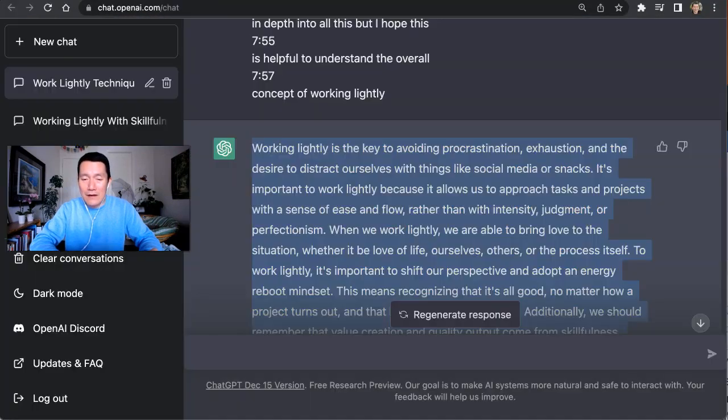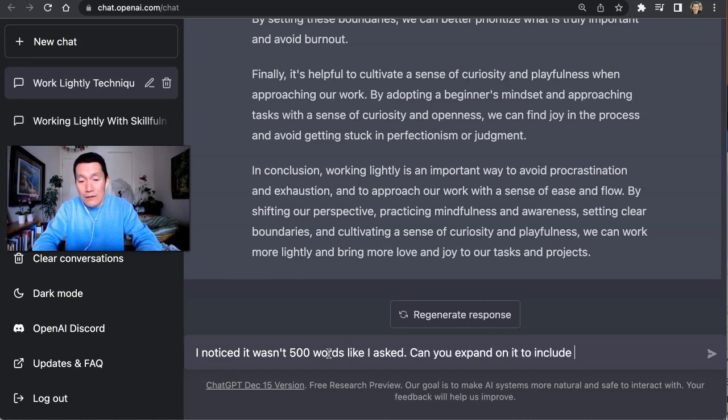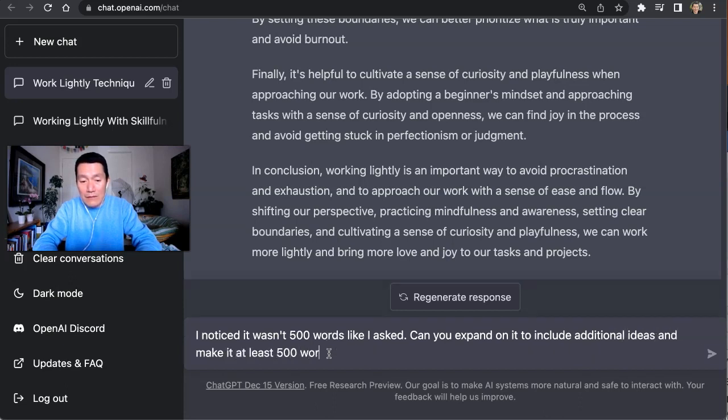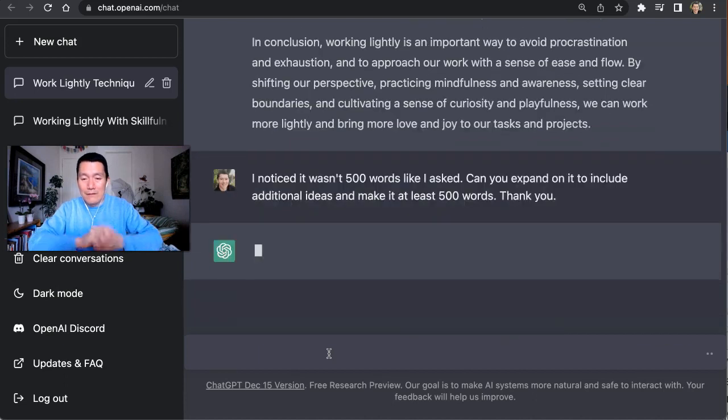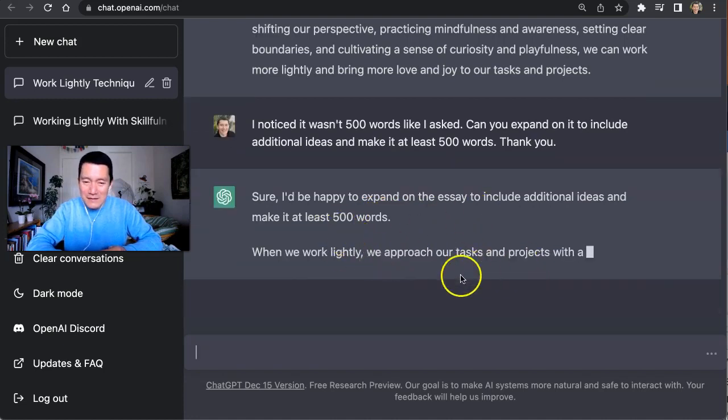So I'm going to talk to ChatGPT about this. I noticed it wasn't 500 words like I asked. Can you expand on it to include additional ideas and make it at least 500 words? Thank you. Okay. So see, it remembers what it just did, and it's quite polite back. And then it's going to keep going like that.